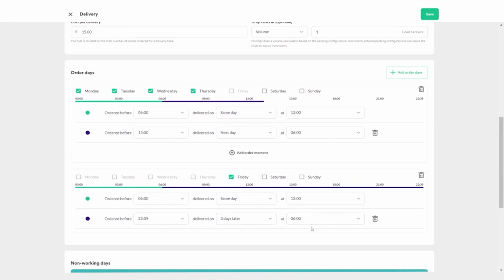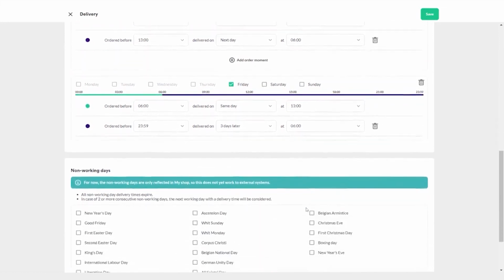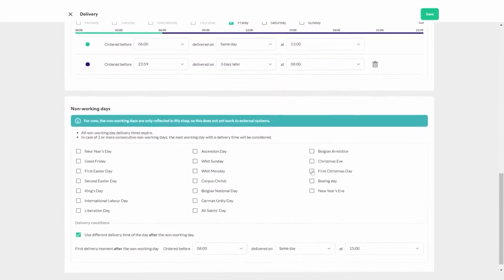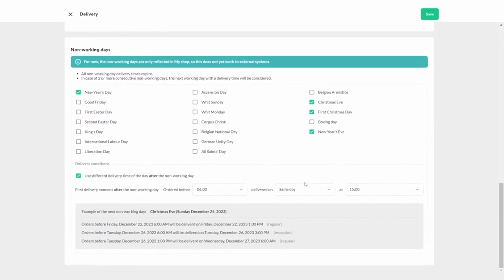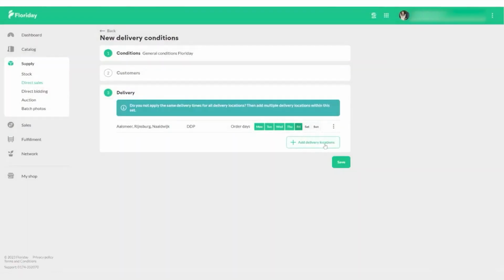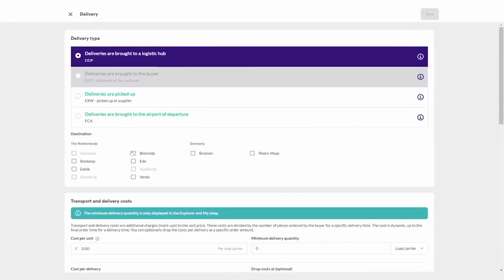There are a lot of growers who have products all year round, but don't want to deliver on certain days. Therefore, we have non-working days. You can select which days no deliveries will take place. The delivery time will then automatically shift to the next possible option. If you want a different delivery time after these non-working days, select this under the delivery conditions and adjust the times to your wishes. When you have made the adjustments you want, click the Save button at the top right. You now have specified the delivery conditions for the location you selected.